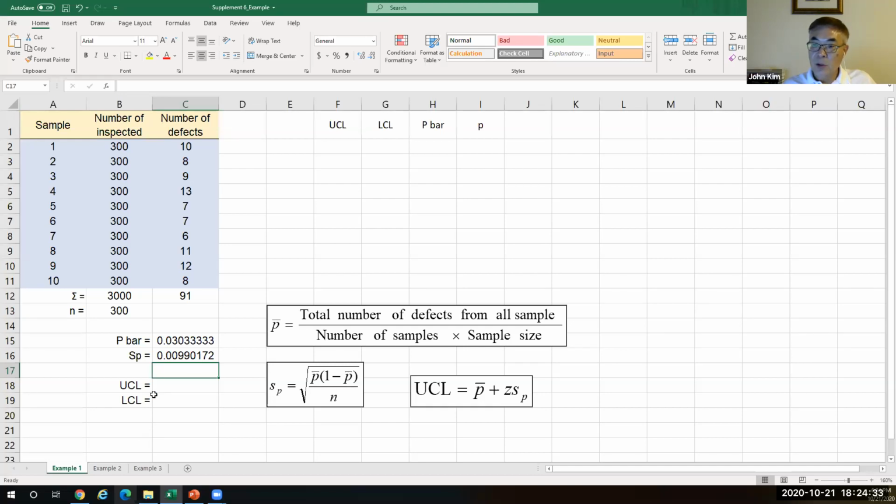The upper limit and lower limit. Upper limit here equals p bar plus the z score. The z score is given, z score is 3, times the standard deviation, this one. So click this one and then close and enter. So the upper limit is 0.06 and the lower limit is minus.